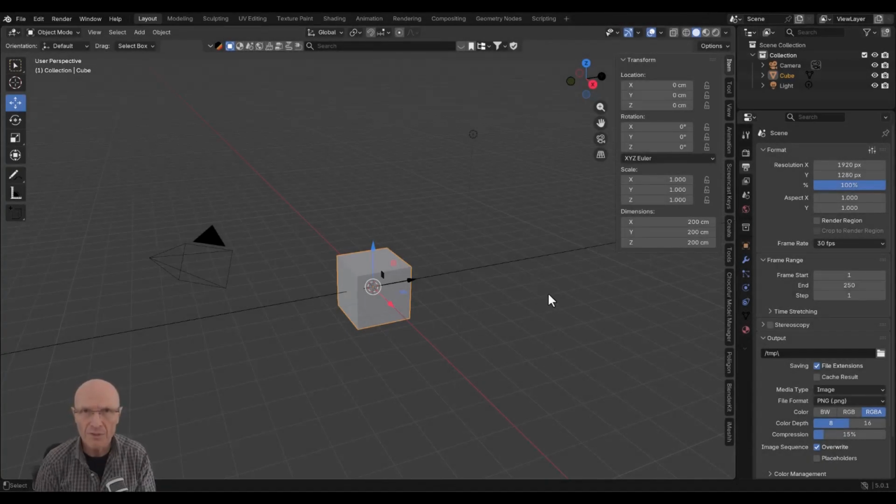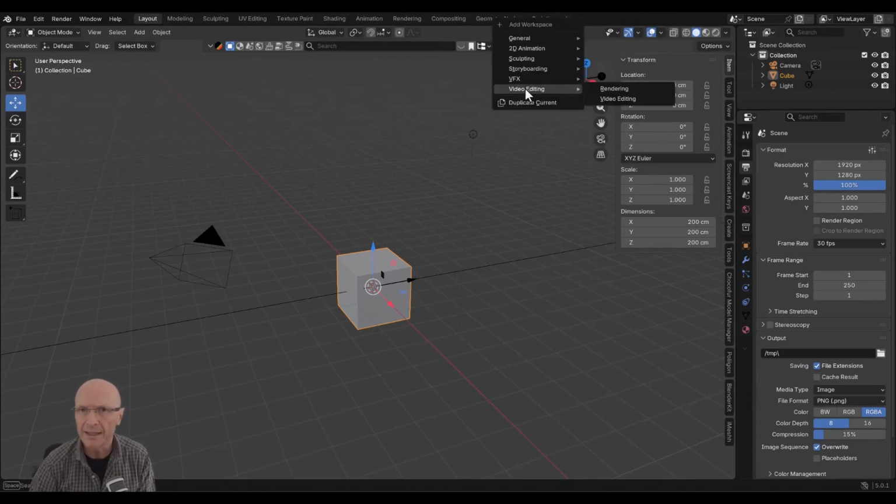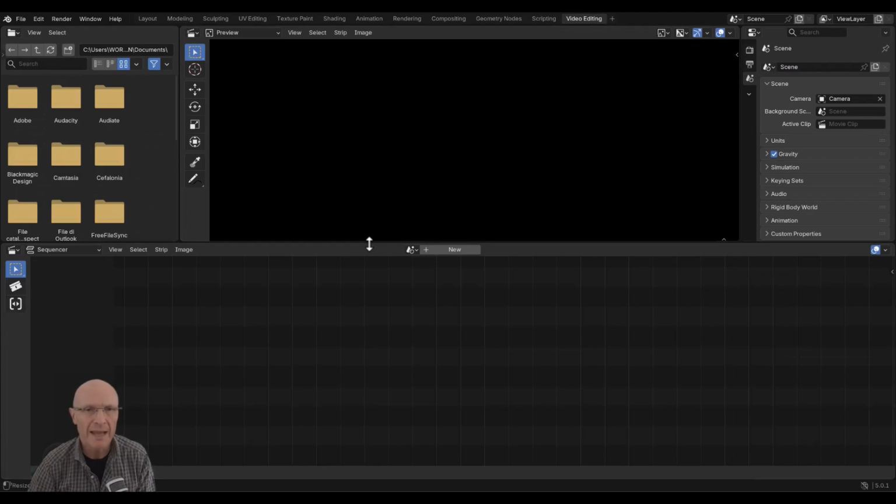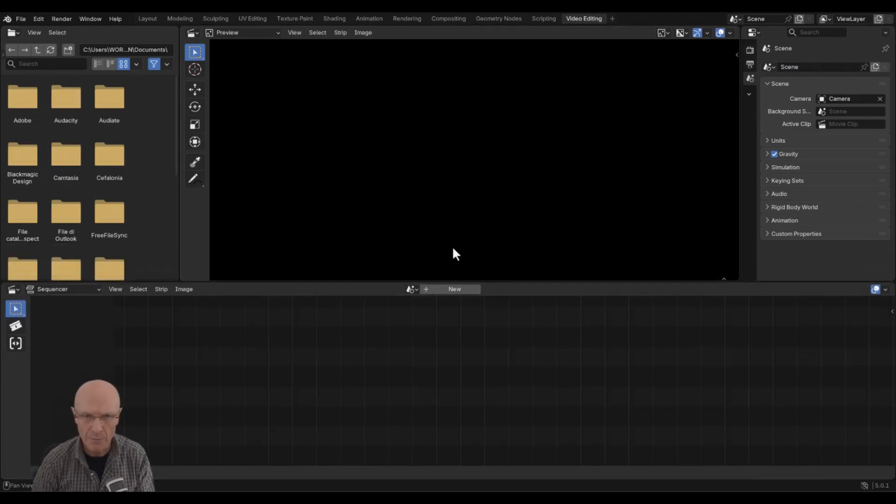First, let's open a new scene in Blender. Then we go to the top menu. Click on the plus sign and choose video editing so that Blender already presents us with the appropriate workspace window. At the bottom we have the sequencer. Here it is indicated, the preview window and the file browser.